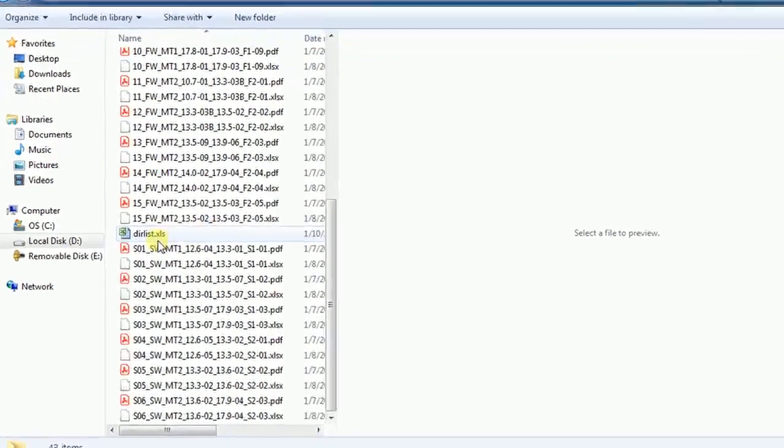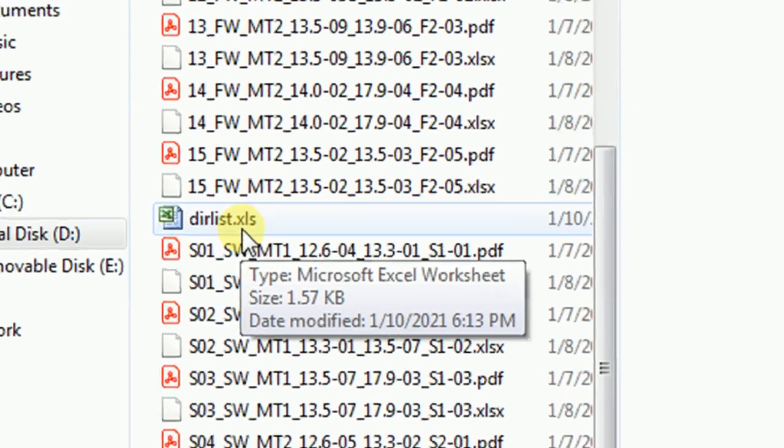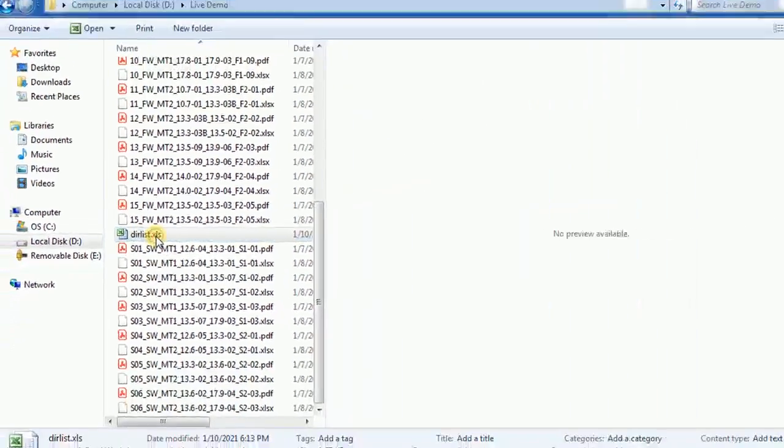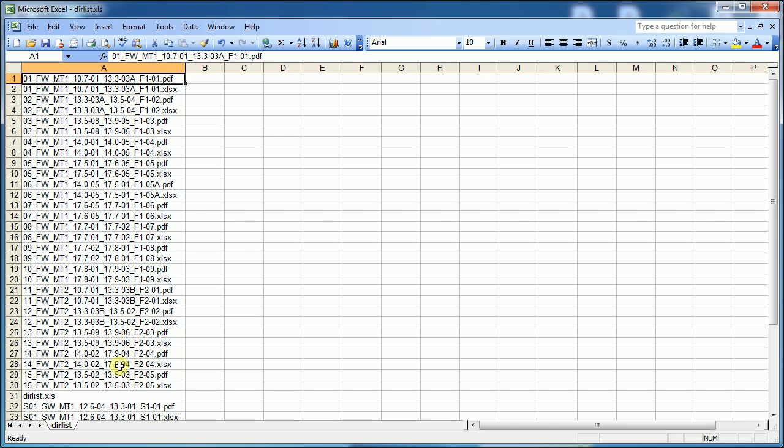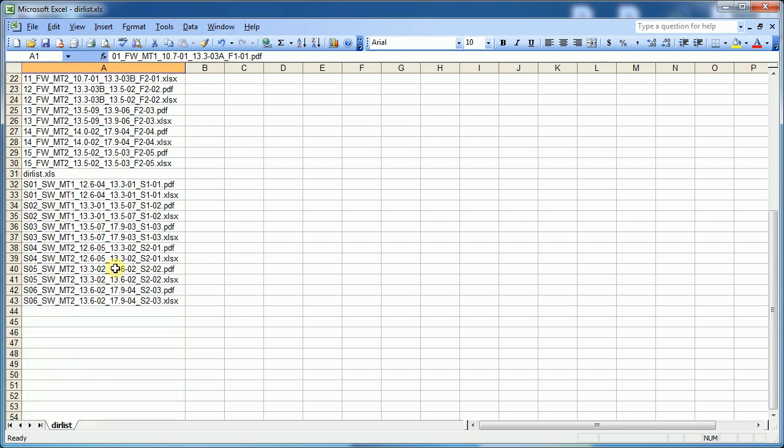Yes, your directory list.xls is now created. Double click and you can see here is your full folder list, but this method is limited up to Windows 8 only.